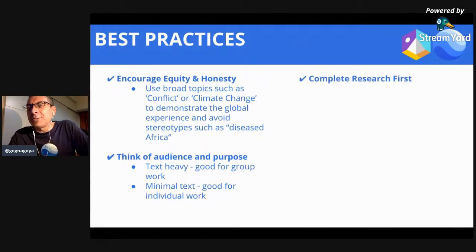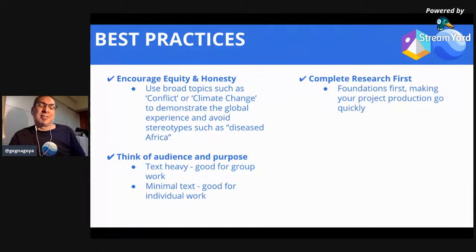I encourage you to complete your research first. If your students especially are making things, if they do the research first, it makes it easier to build these things, and you don't have to keep opening up and going back, opening the app, adding one or two things, closing it, going back 2 days later, opening up the app. It makes things go a little bit faster, right? So I recommend do your research first.